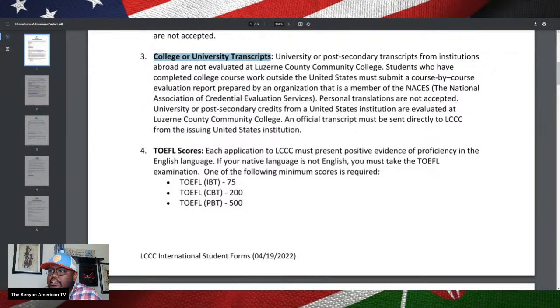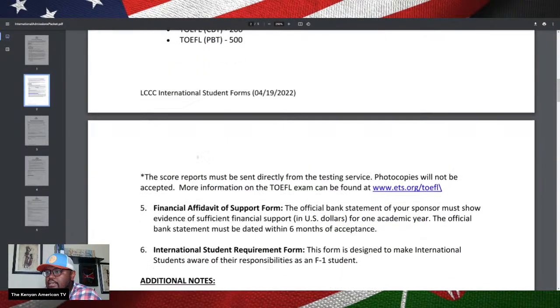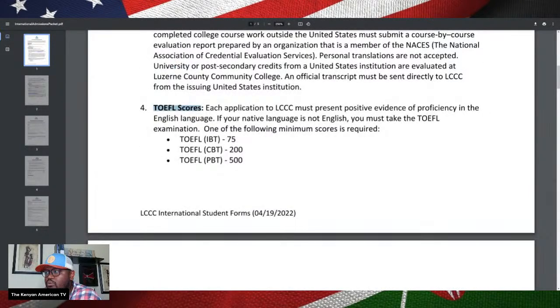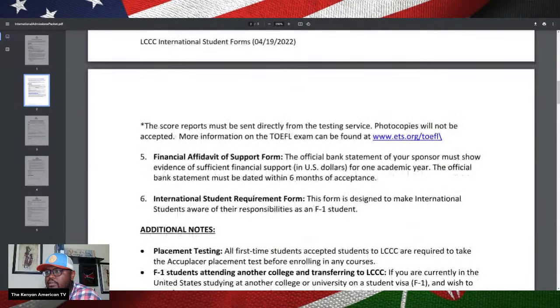And then they're saying TOEFL scores. Each applicant must present positive evidence. So you need to do TOEFL for this particular school. And it tells you the minimum scores that you need to get to do the TOEFL. And then the other thing you need is a financial affidavit of support. This is to show that you are able to support yourself.